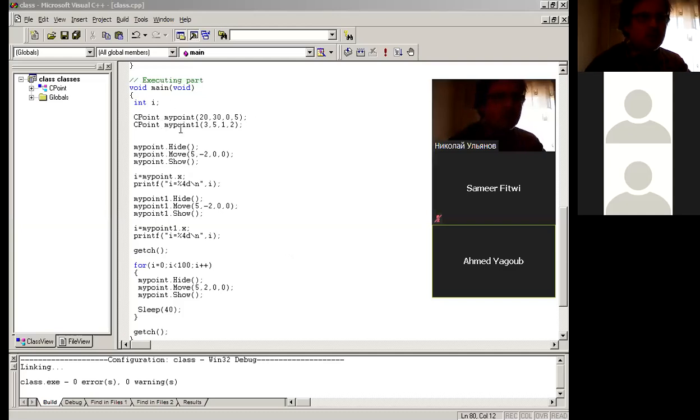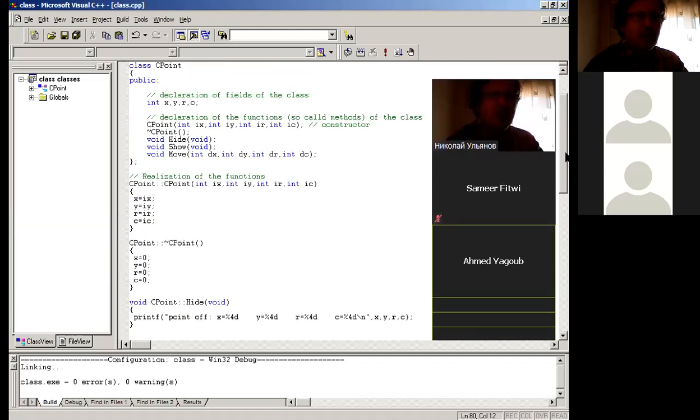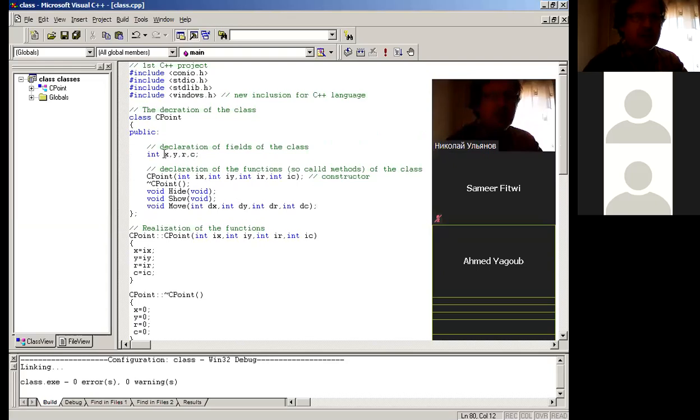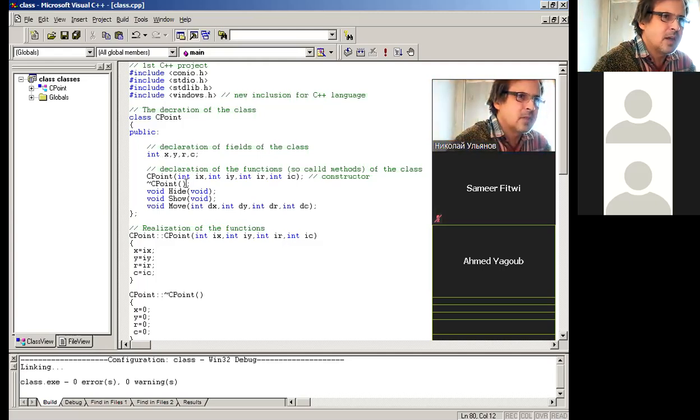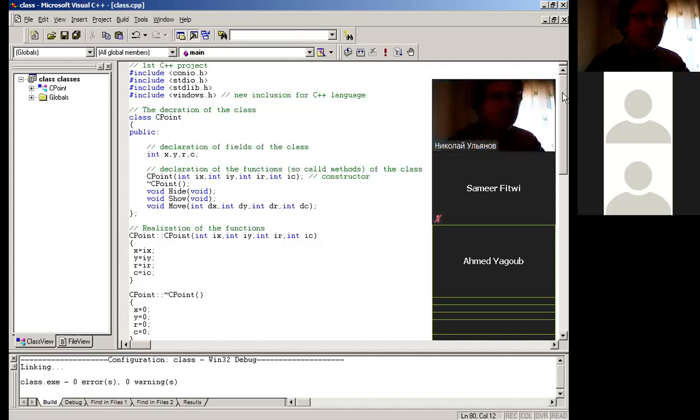It is possible to create a non-limited number of objects of the class, and in each object the same functions will be encapsulated. But how many functions, how many members are encapsulated in the class? Let us count. 1, 2, 3, 4, and 1, 2, 3, 4, 5. So 4 plus 5, 9 members.